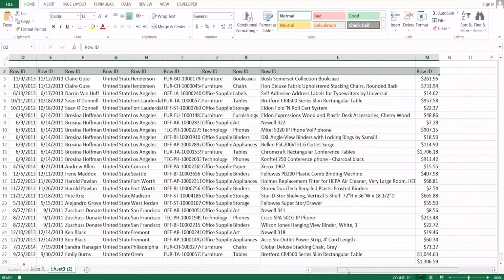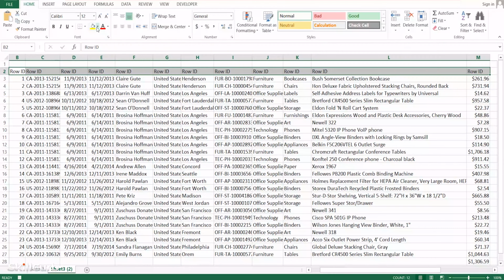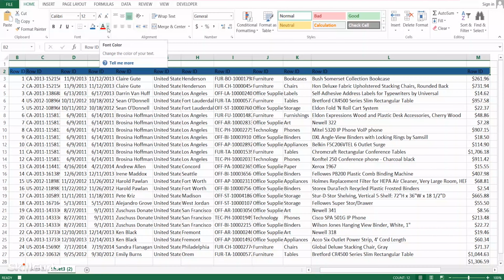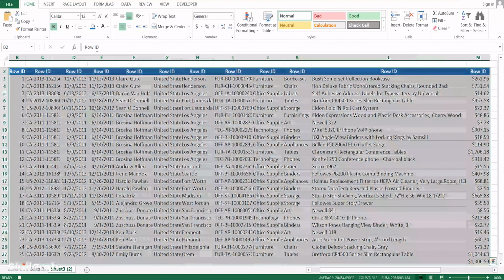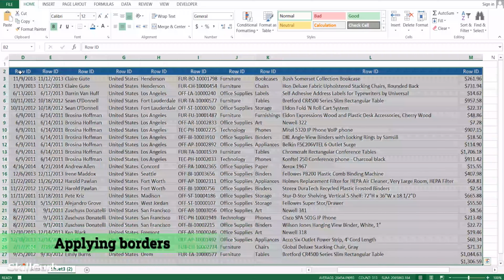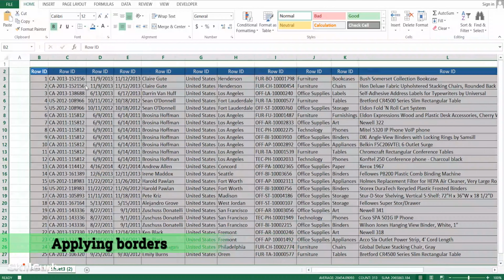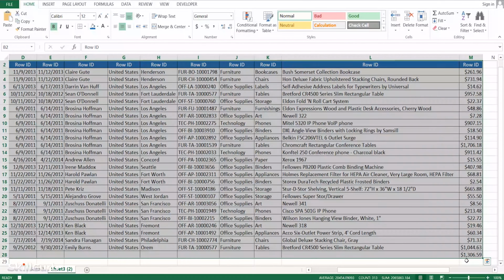Select the header row and change its background color to blue and the text color to white. Make the text a bit bold and centered. We need to apply Autofit again since we changed the sizes here. Applying borders. Now select the entire table and apply borders to it like this.